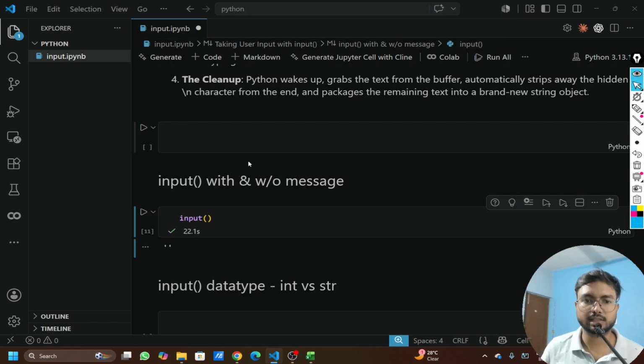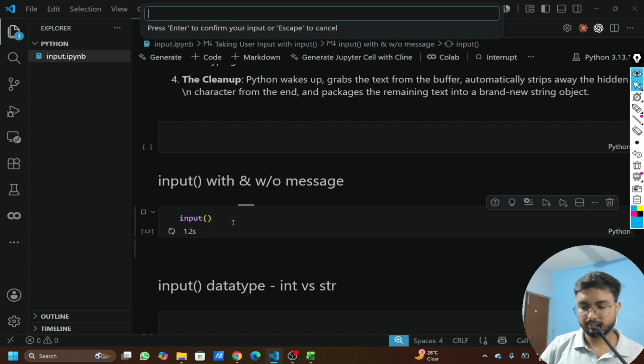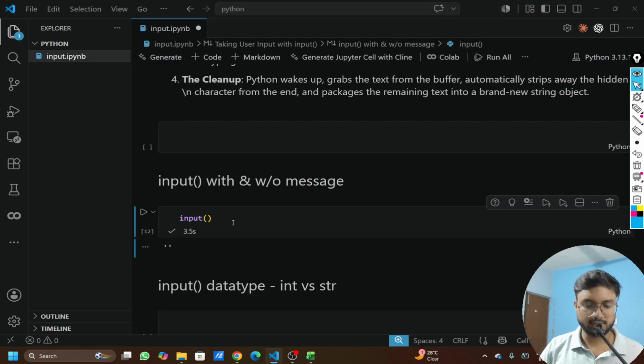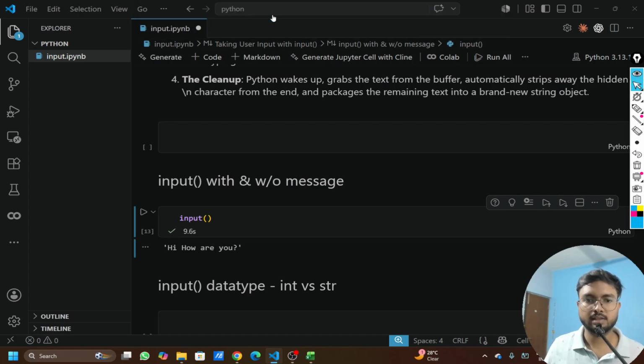So see, I pressed escape. So since I didn't enter anything, it just printed nothing, just the two inverted commas. Now let's try to press enter instead of escape and see. So again, the same thing. Now let's rerun this. And this time let's try to write something. Let's say, hi, how are you? And then press enter again. So you can see it returned me this text.